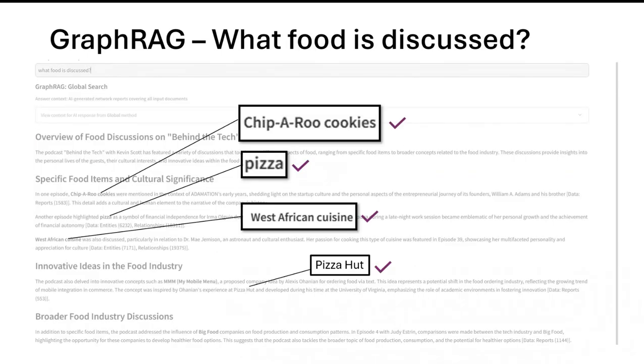So what food is discussed, which is accurately saying chip cookies, pizza, African cuisine, Pizza Hut. All of these items which are discussed here are actually there in the transcript. So again, even though they have the same context, Gemini, not using RAG but rather having everything in the context itself, is still not giving the accurate result. So what could be the reason for it?